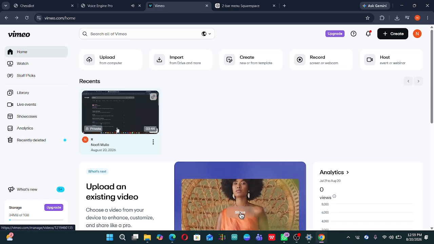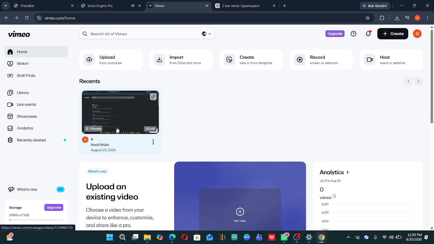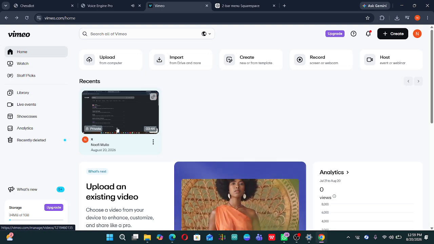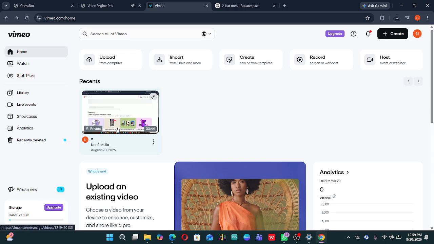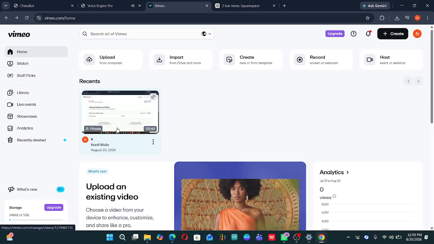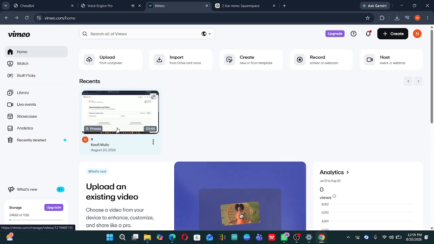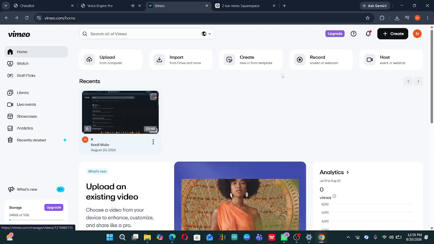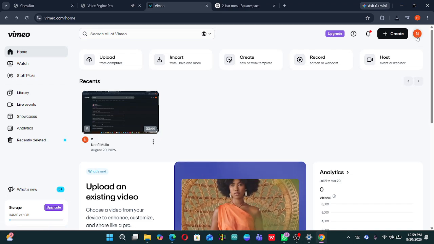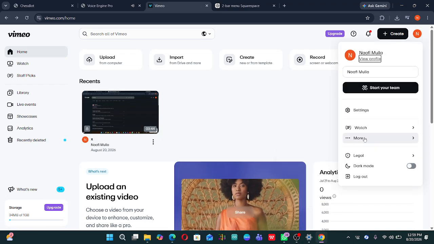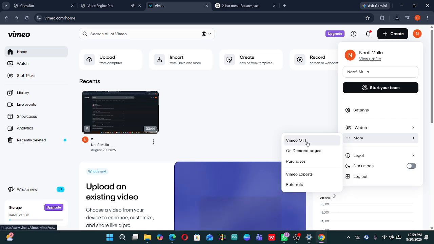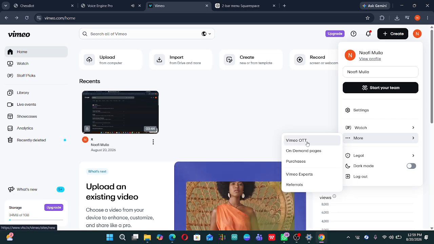Once you're logged in, you need to navigate to Vimeo OTT. This is Vimeo's over-the-top platform that allows creators like you to build your own video subscription services or on-demand rental and purchase options. From your Vimeo account, find the OTT option and click on it. This will lead you into the world of creating your very own OTT site where you can showcase your content and earn money from it.